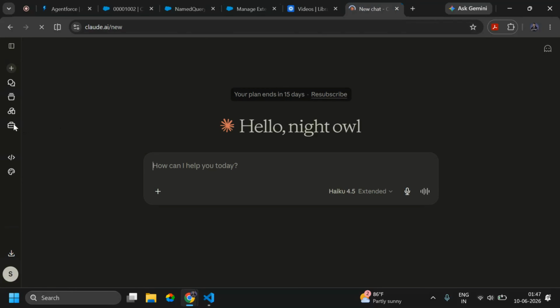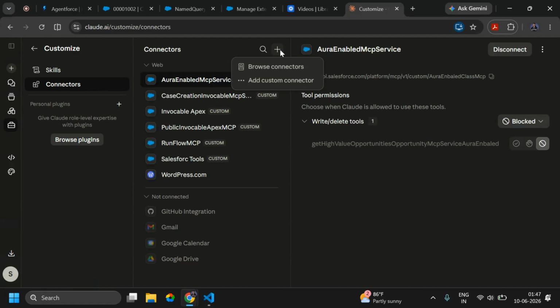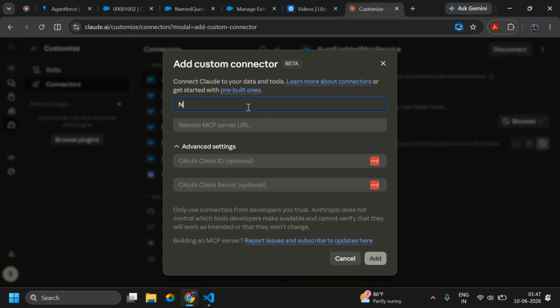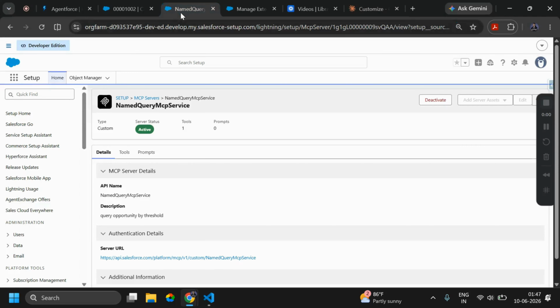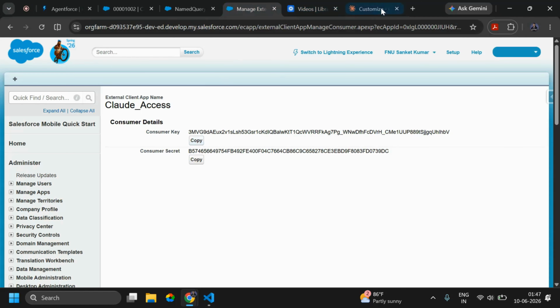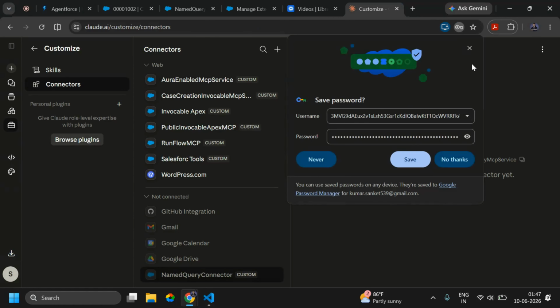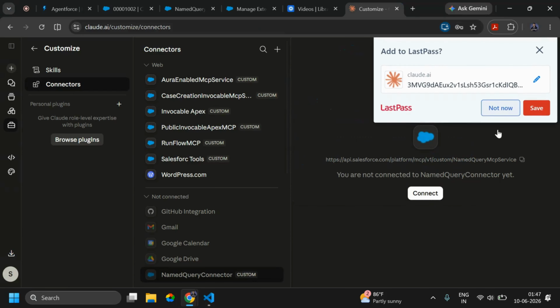So this is my cloud. I'm going to customize, and I will register the MCP server which I have exposed from Salesforce over here. So I will click on connector, and then click on plus, add custom connector. This time I will say named query connector, and in the URL, I will pass the MCP server URL which I have just generated, and then I will pass the key and secret in client ID and client secret. So I just added it, and it asked me to authenticate.